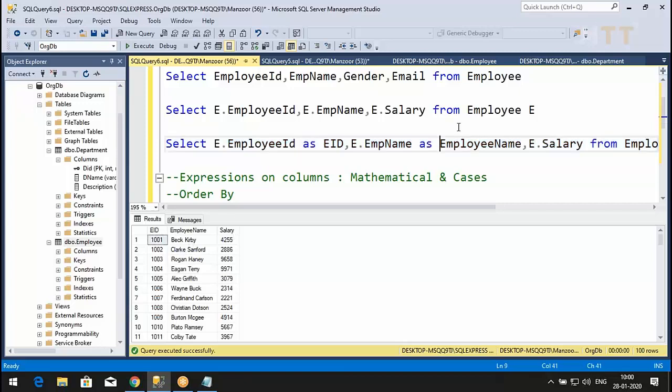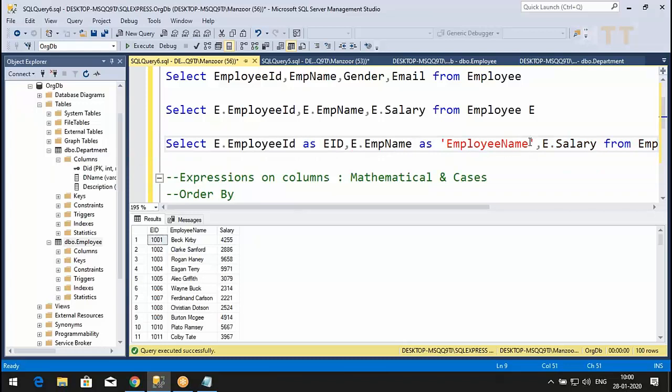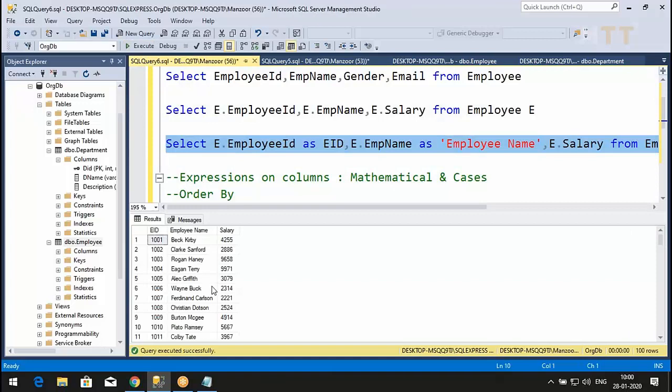But if I want a space, then make it a string in single quotations. You can give a space also now. Column name aliasing. Is this clear? Not a big deal, right?